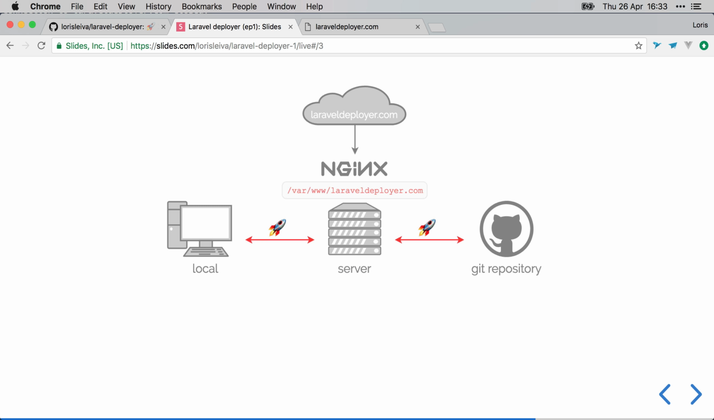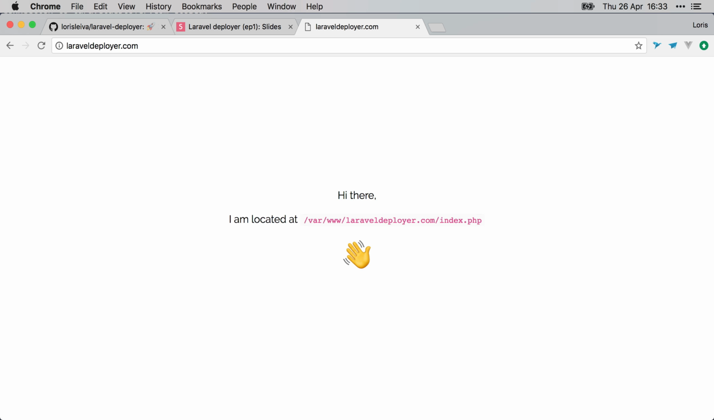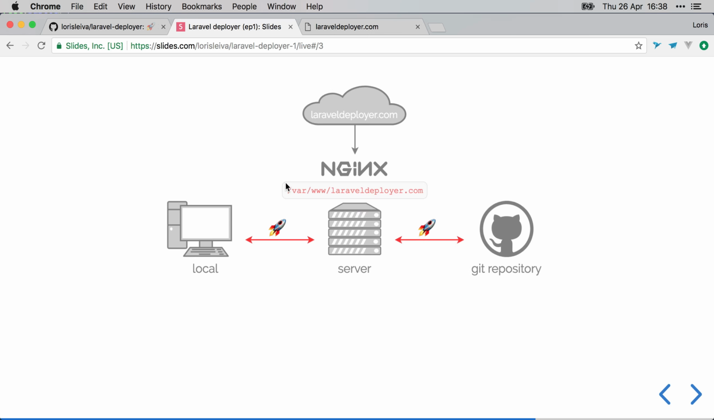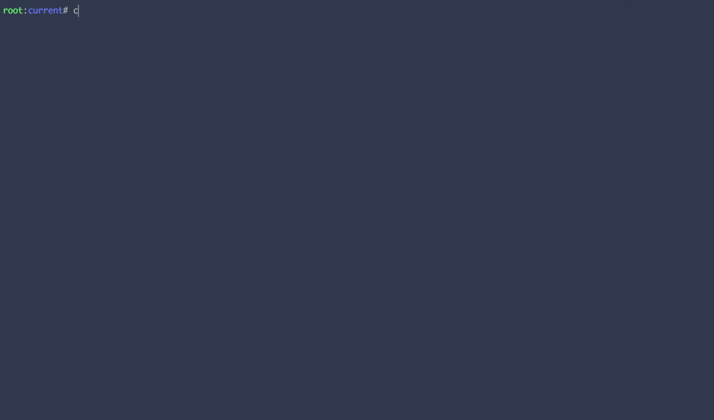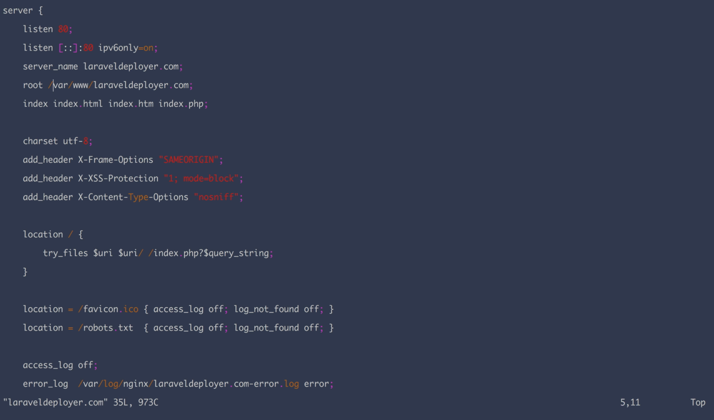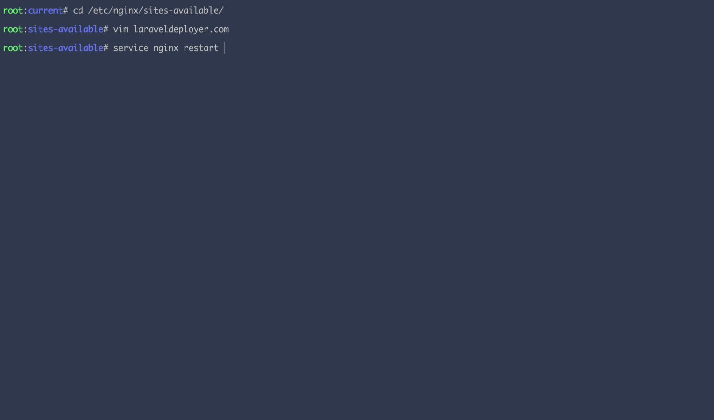Now if I go onto laraveldeploy.com and I refresh, we will still see the same thing. This is because Nginx is pointing to that directory and now needs to point into the /current/public directory. So if I go onto the server again and edit the laraveldeploy.com configuration, we just need to insert /current/public and save that. Before testing that, we need to restart Nginx and reload PHP-FPM.